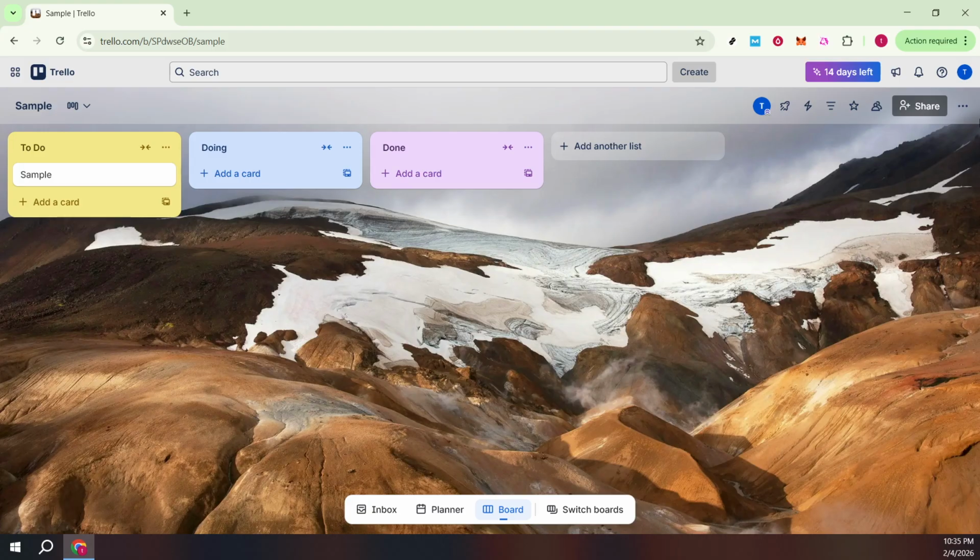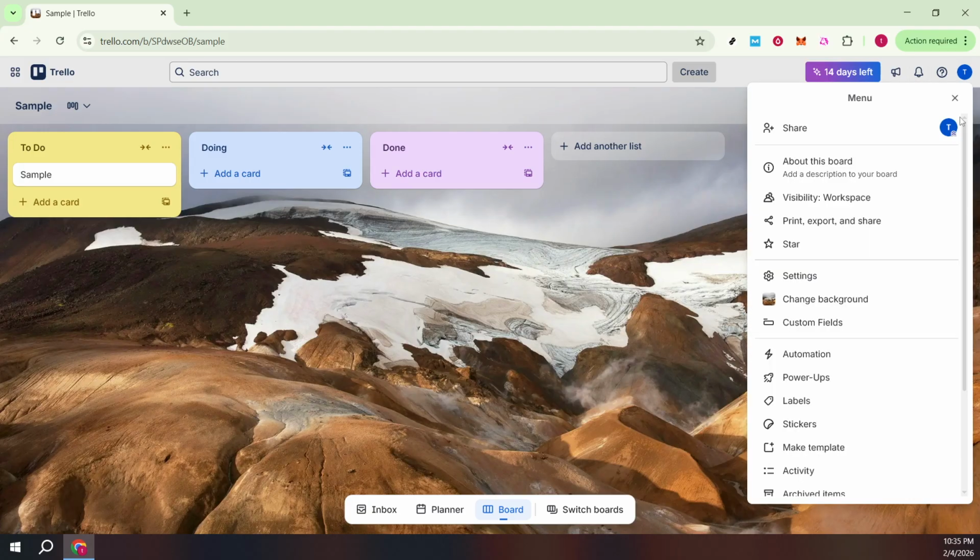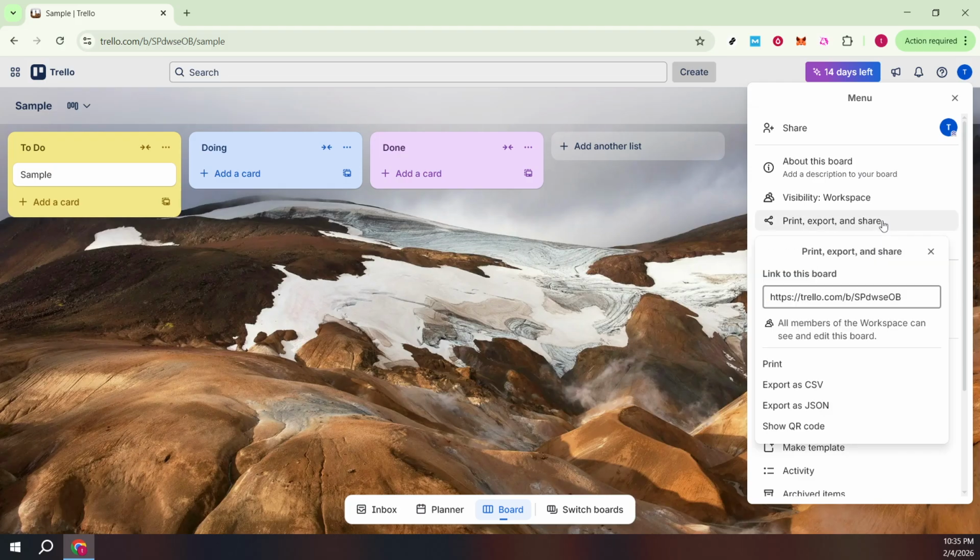This opens the Board's More Options menu. Click it to reveal additional actions that aren't visible on the main screen. From this menu, choose Print, Export, and Share. This section groups everything related to sharing your board outside of Trello, whether you're sending a quick link, printing, or pulling data into another tool.